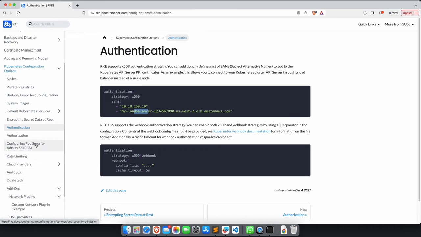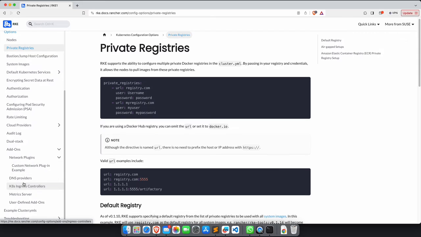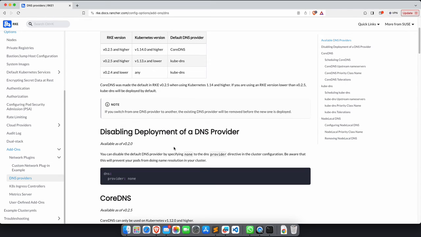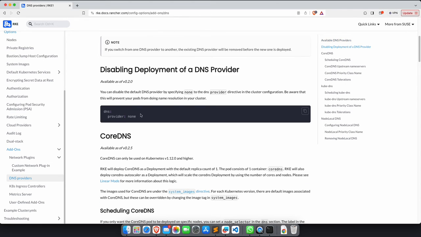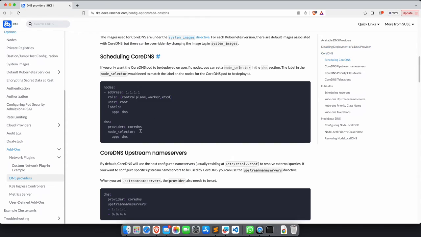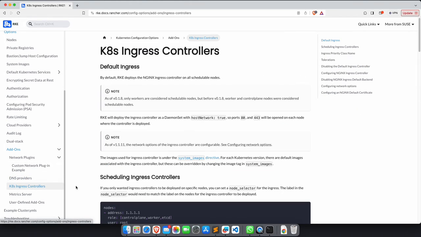So that's here. And the private registries, if you have any, you can write down the private registry configuration also, right? DNS provider, there are basically 3: Kube DNS and Core DNS. So if you want, you can enable Core DNS or Kube DNS, any. So DNS provider is none here. If you want, let's say, Core DNS, you can define the Core DNS provider, right? I'm not going to do anything, so default, whatever is coming, should be coming.